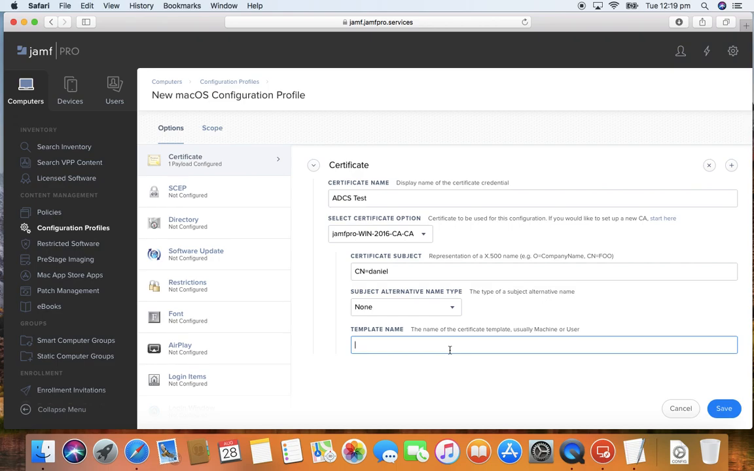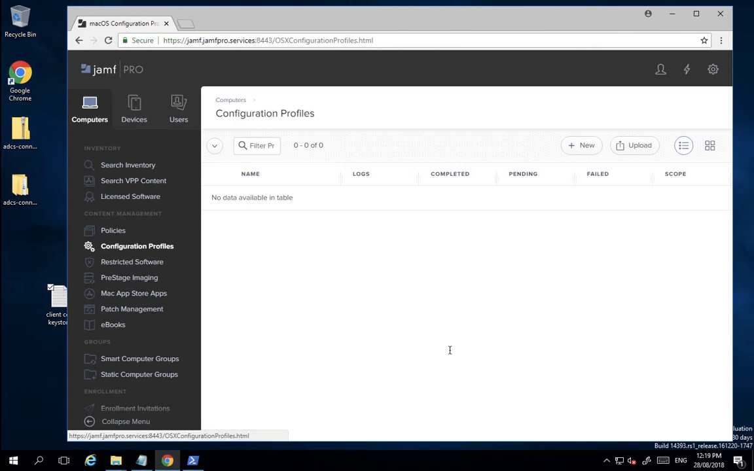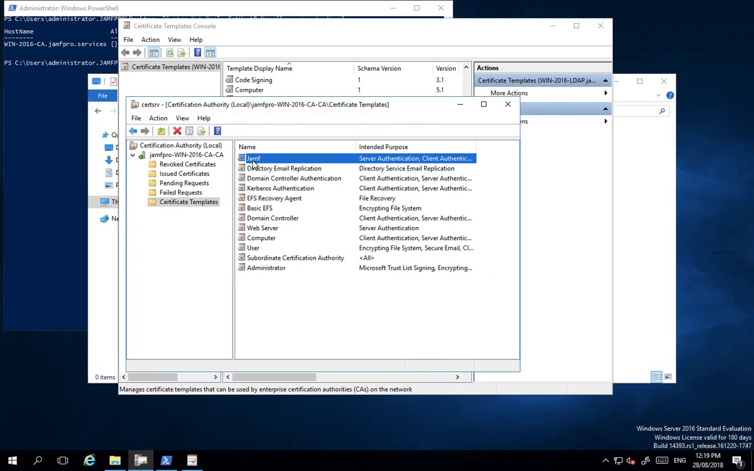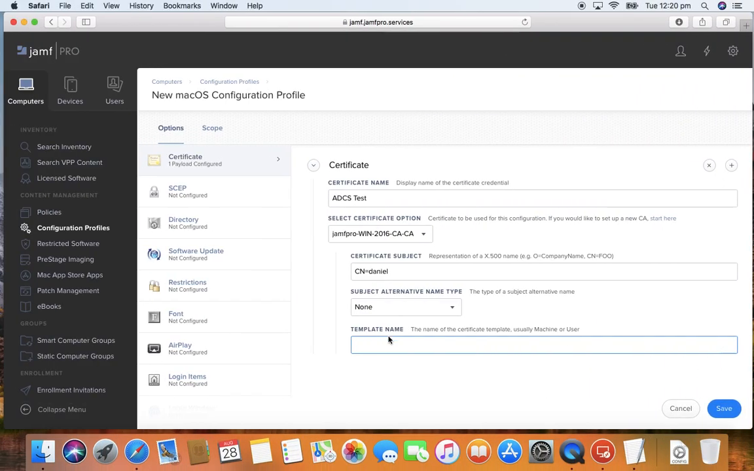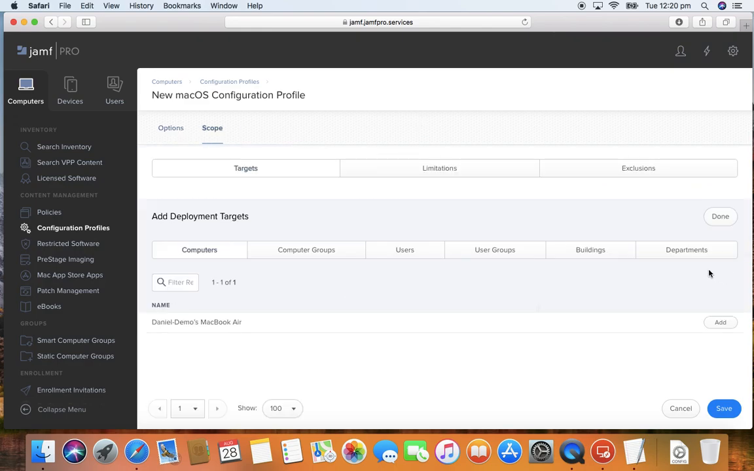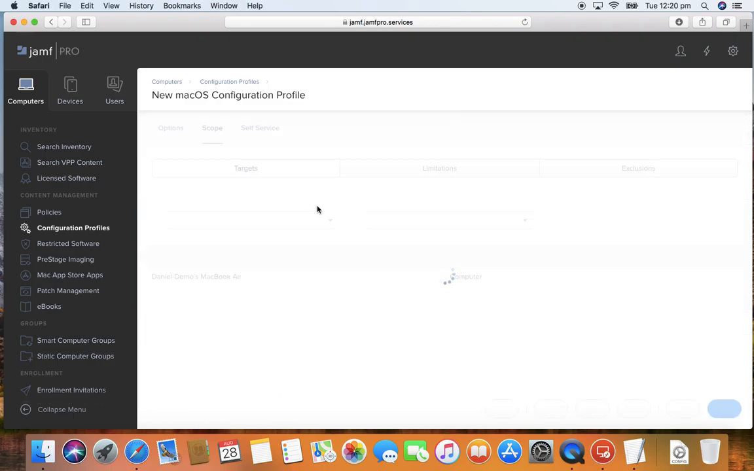And the template name. So I made the template name in the CA. You see it there? Oh, look at the preferences there. So I'm going to type that in there. Jamf. Go to scope. I go add. And I'm going to go add there. Save.